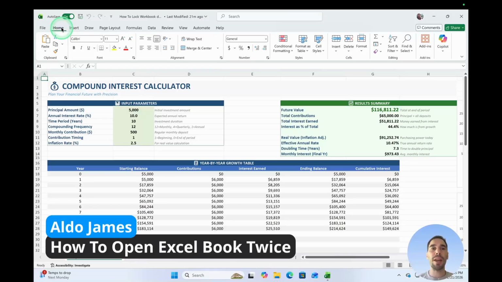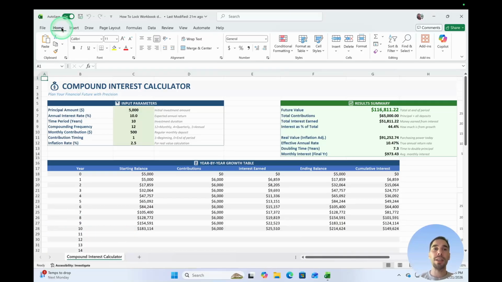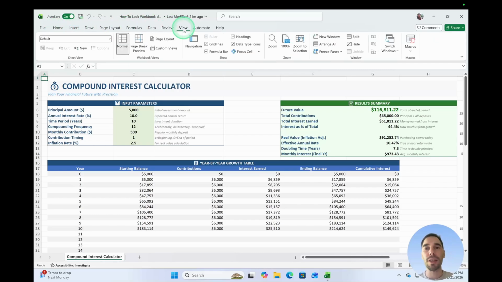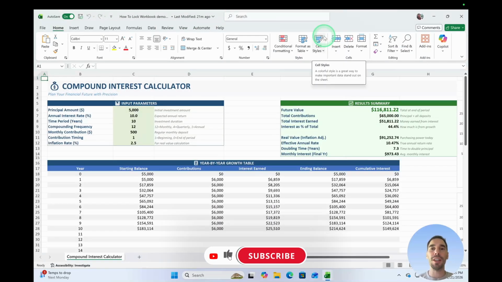To open the same Excel book twice is super easy, but also super powerful. So you can see here I have how to lock my workbook demo or my compound interest calculator demo. What you want to do here is in the ribbon, go all the way over to the View tab. And then on the right-hand side of the View tab, there is the option that says New Window. If we select this, it will open it up twice.